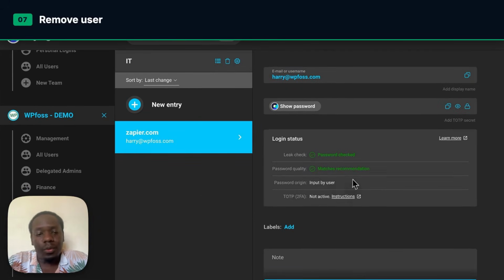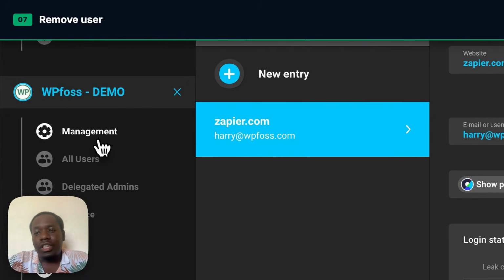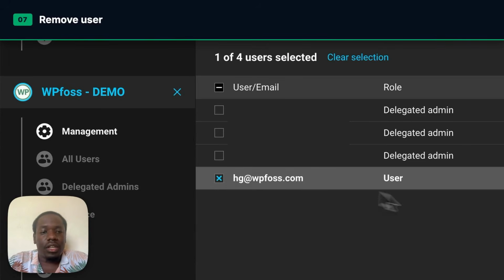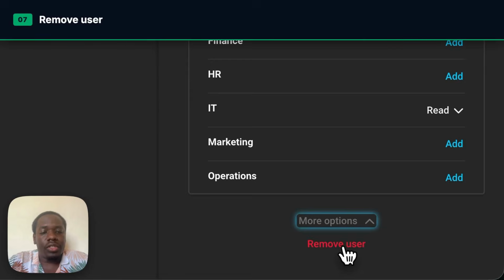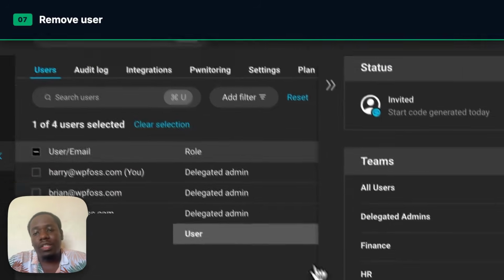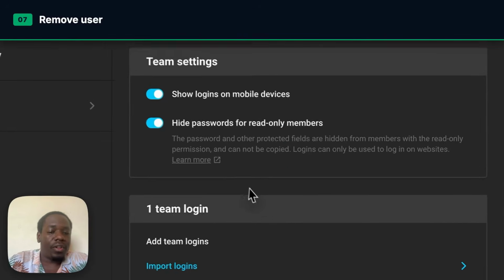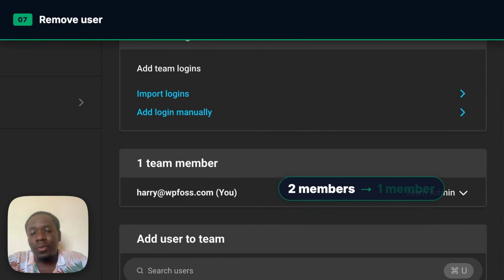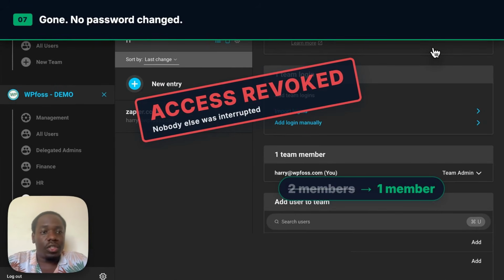For example, the new person that joined was in this department. If you come back to management and click here, since you're an admin, you scroll down, go to more options and click remove user. So this is a user that has already left the department. Other people remain untouched. They will not even notice anything has happened. If you come back to the IT department, that one member has gone. From this small demonstration, you could see I did not change a single password. Nobody was interrupted. Their day carried on as usual.